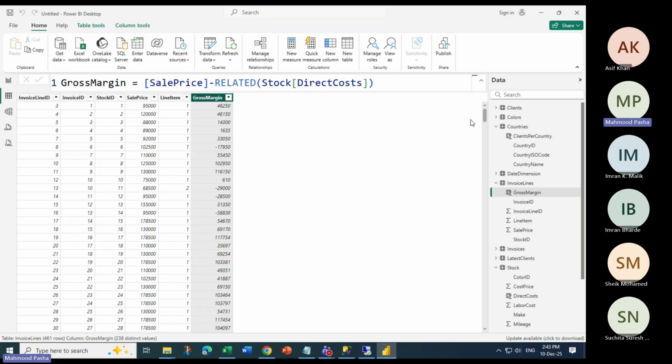Now let's do one thing. Let's go for creating the measure columns now. How to create the measure columns we will see now. So for that, let's select a stock table. Please continue along with me.